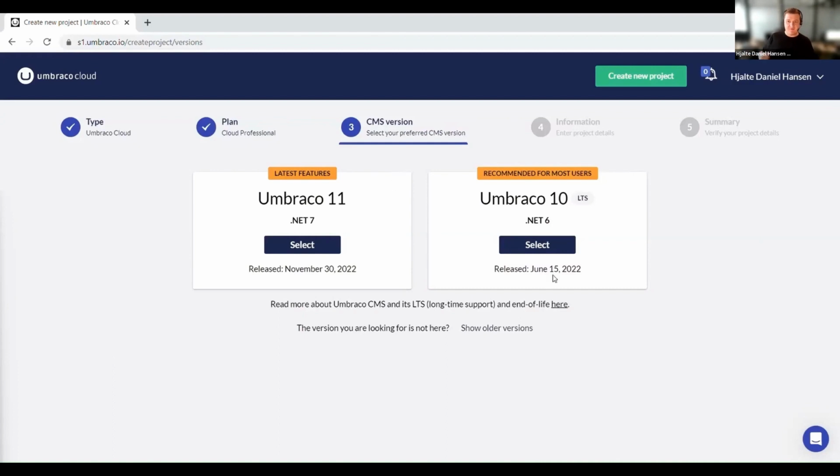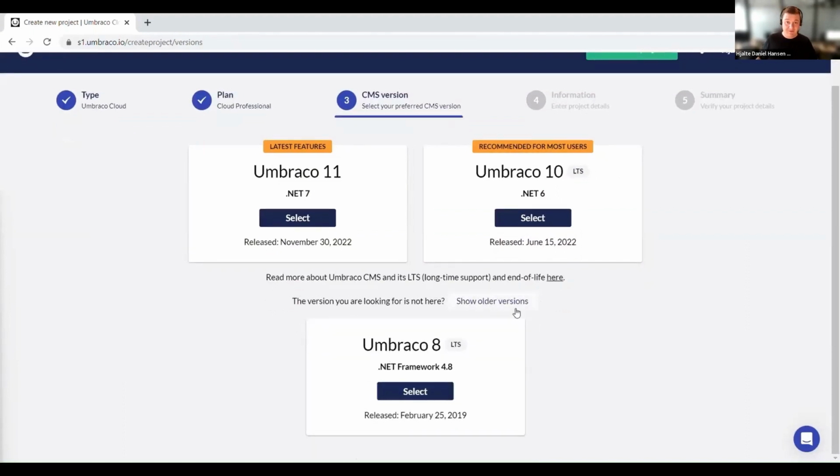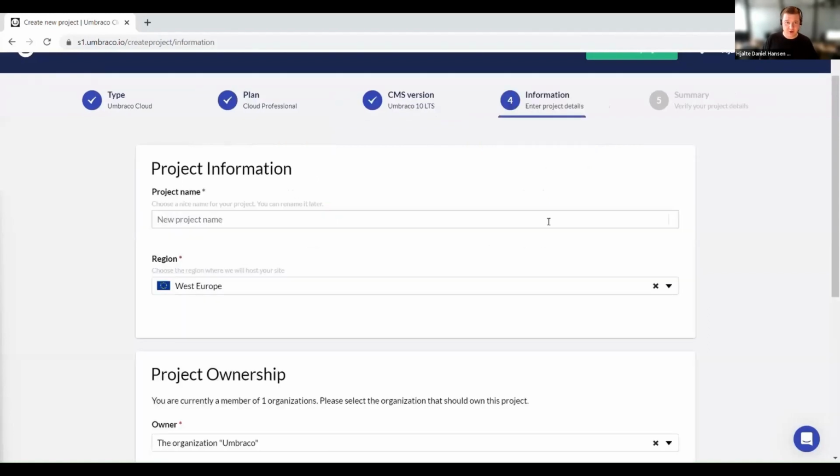We get to choose what version of the CMS we want to use. Do we want to use the newest, Umbraco 11, which is standard support, or do we want to use Umbraco 10, which is long-term supported, or even Umbraco 8, which is also a long-term supported version on .NET Framework? So I'm going to choose the version 10 LTS. I specify the name of the project again.